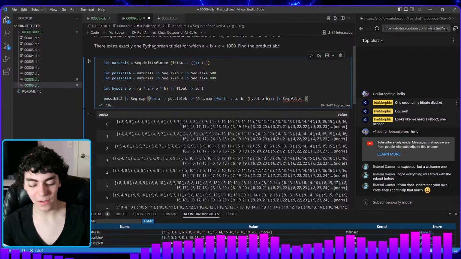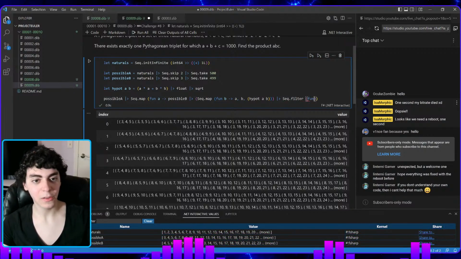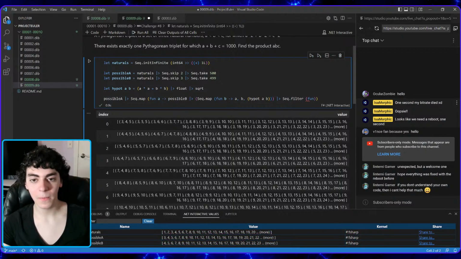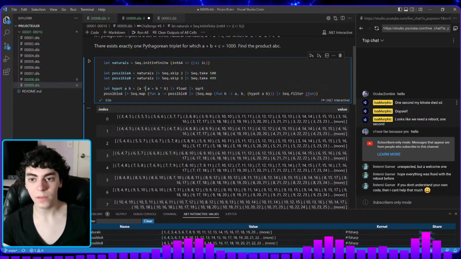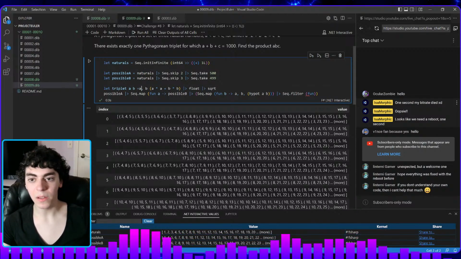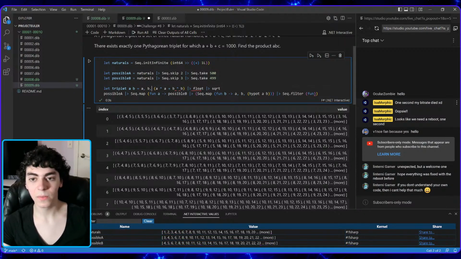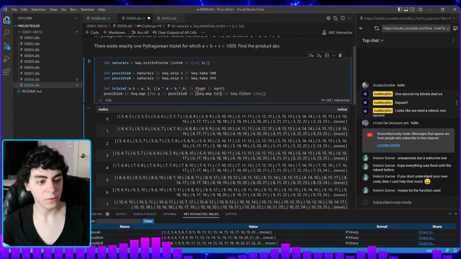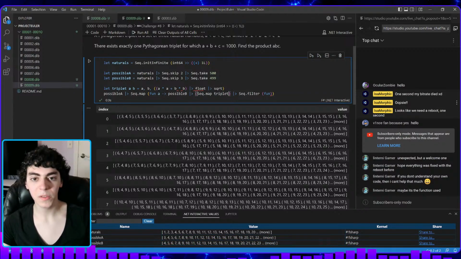So what we'll do here is take in a function. Let's actually do this. So let's let instead triplet be A, B, and then this. And then we can shorten this up by saying triplet. Whoops, there we go.